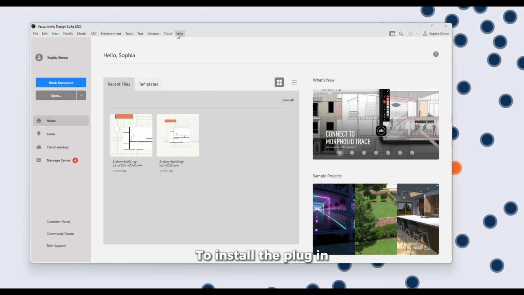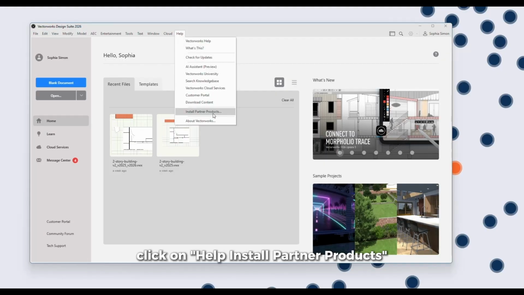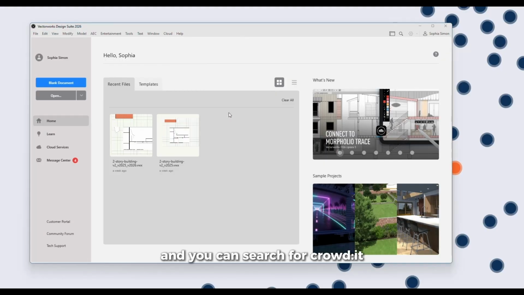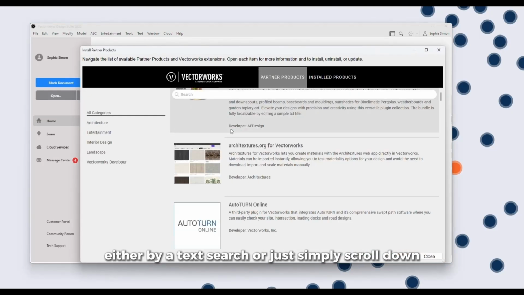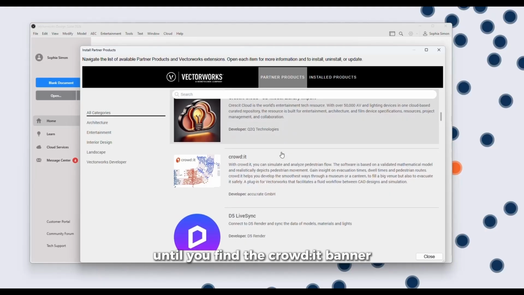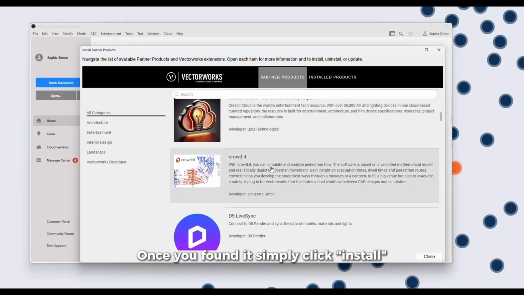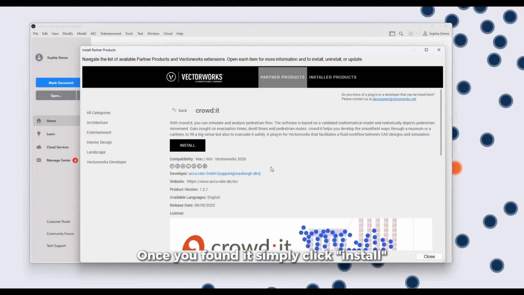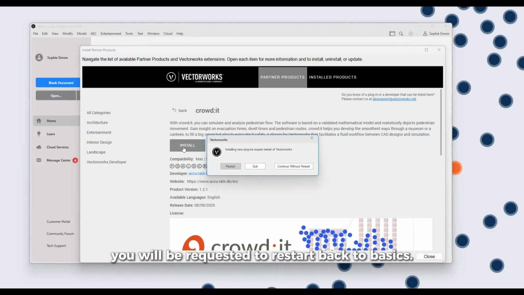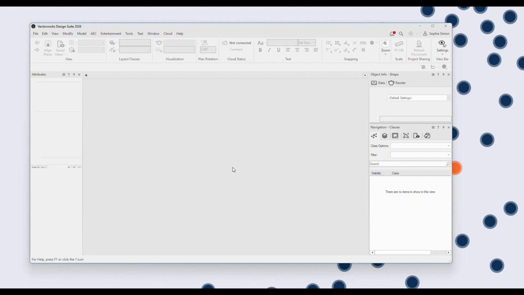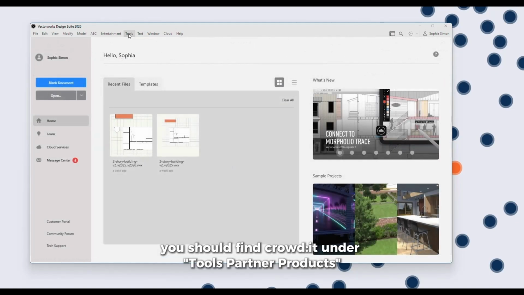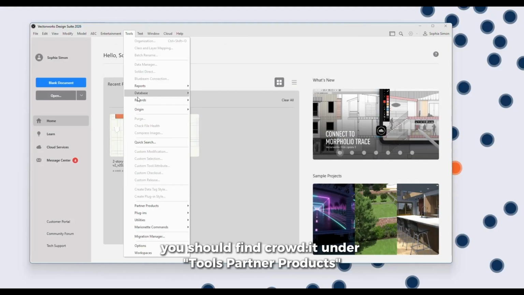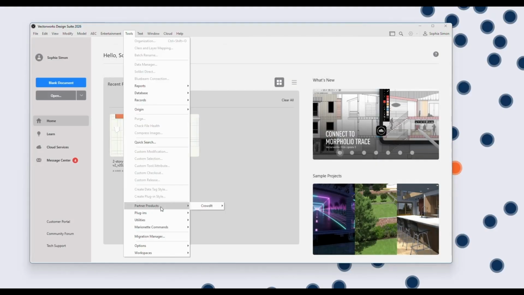To install the plugin, click on Help, Install Partner Products, and you can search for Crowded either via text search or just simply scroll down until you find the Crowded banner and click it. Once you found it, simply click Install, and after a short moment you will be requested to restart Vectorworks. Once this process has finished, you should find Crowded under Tools, Partner Products, Crowded.